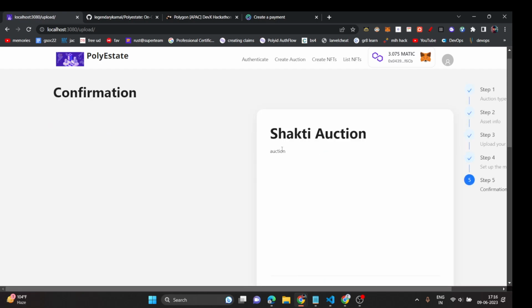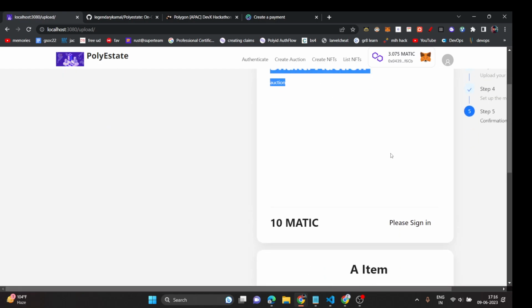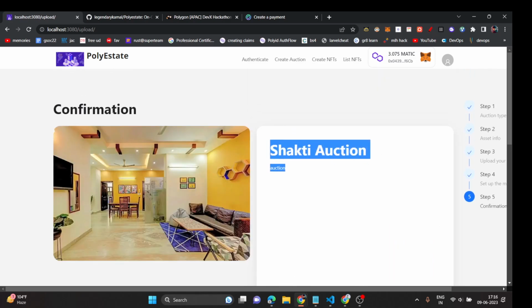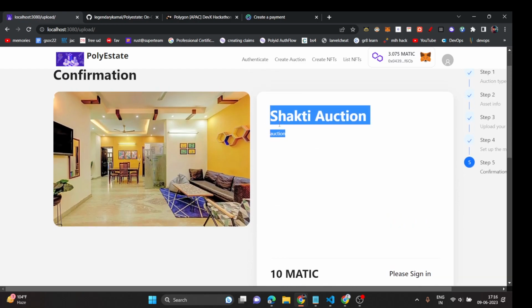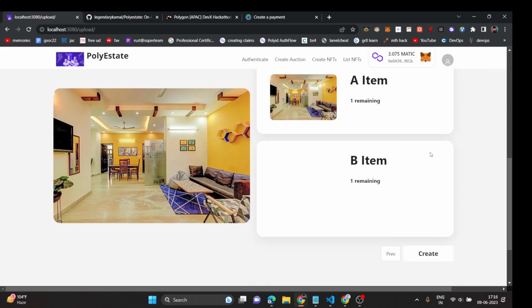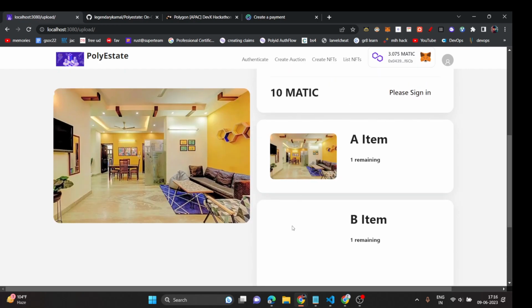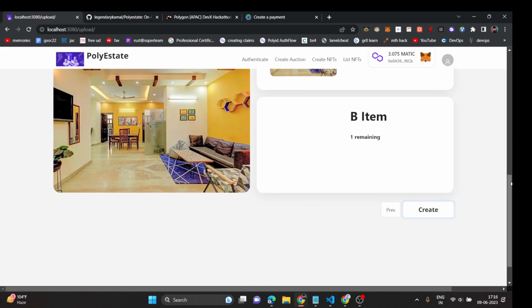So next. So here, beautifully, all the things would be rendered out at the fifth stage of confirmation. This is A item, this is B item. The images would be rendered, and then you just have to click on create. Once you click on create, it will ask for the transactions to come.